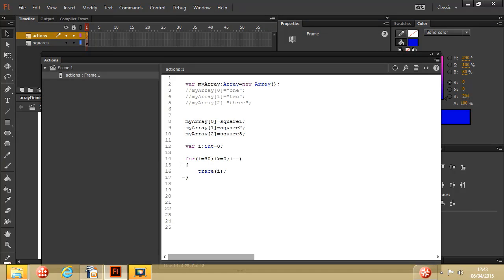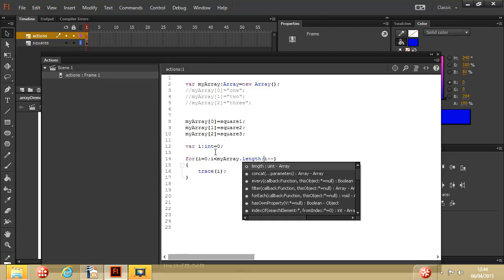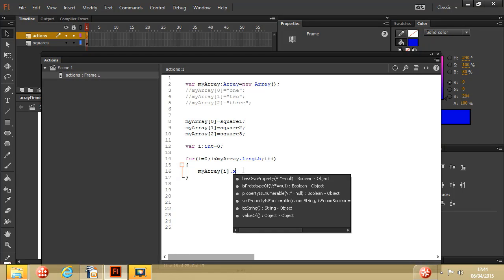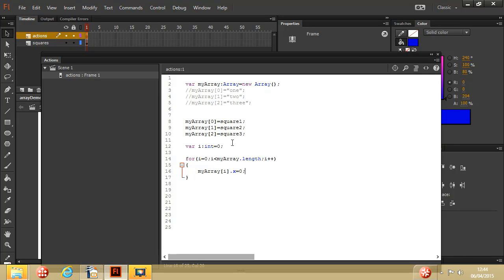So let's now set one up to work with my array. From i is 0 to i is less than myArray.length, i plus plus. And I'm going to set my x positions, so I'm using i in place of the index number there. I'll set the x positions of those squares to 0.